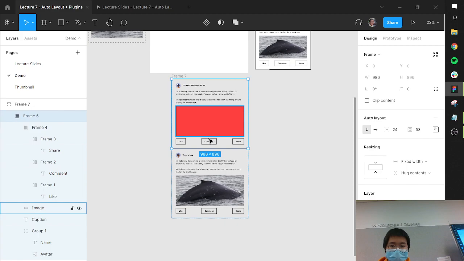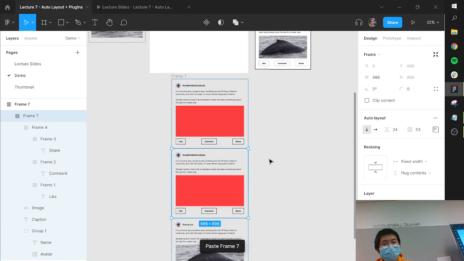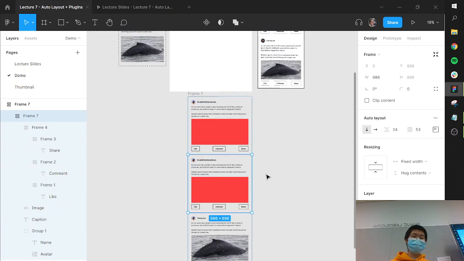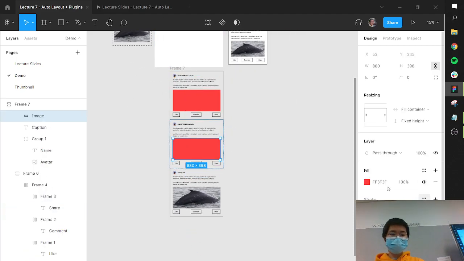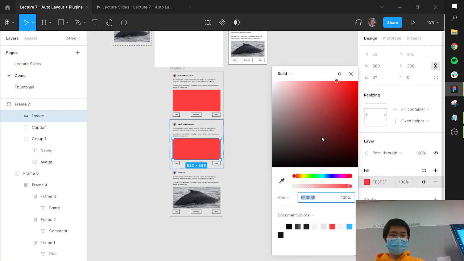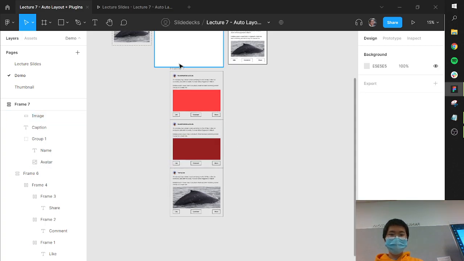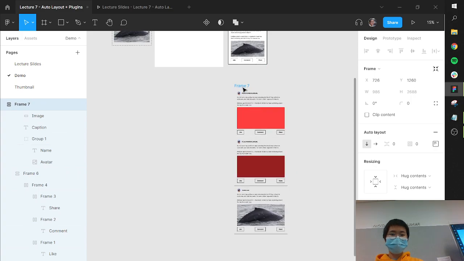Let's make another one to put inside. You see here, I just copy pasted. And when you do that, it's going to automatically insert below, which is really handy. So I can do that, change this to a different color. And now this whole frame 7, we're going to go back and rename these so they make sense.